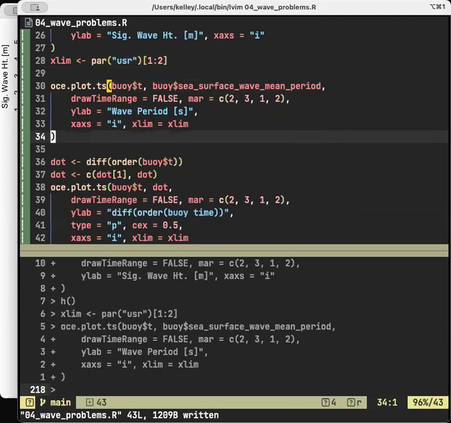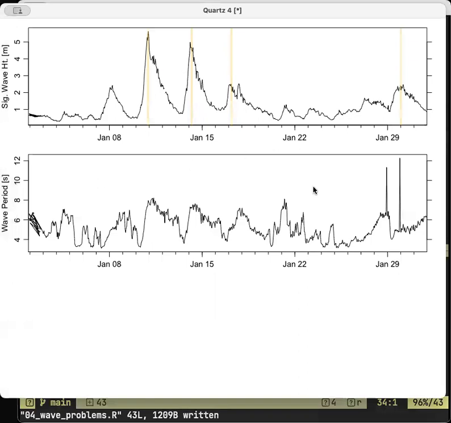Now I'm going to show you the sea surface wave mean period. That's the mean period of waves. So there we go. Now there are some funny things in here. There's a crazy spike. It looks like it's 1 data point, and maybe 1 data point here. It's a little bit hard to measure this.